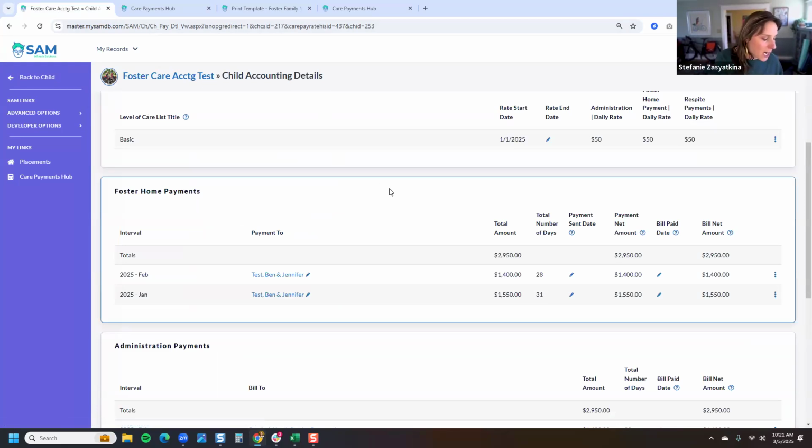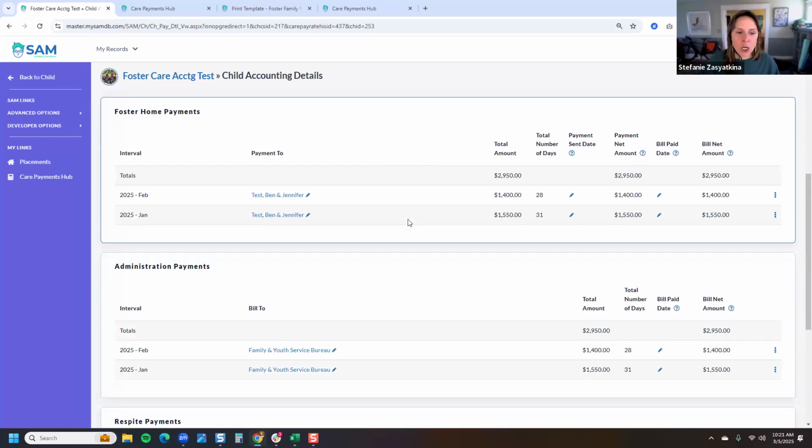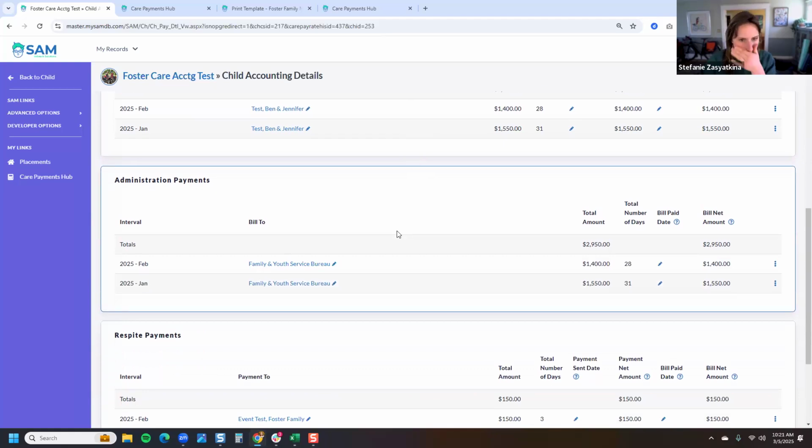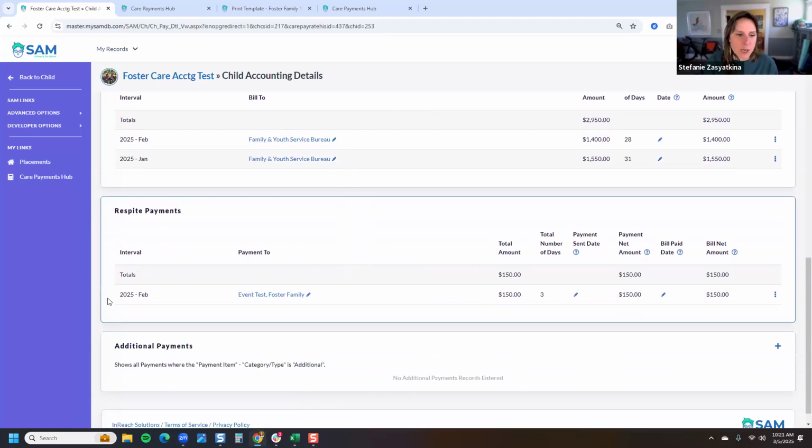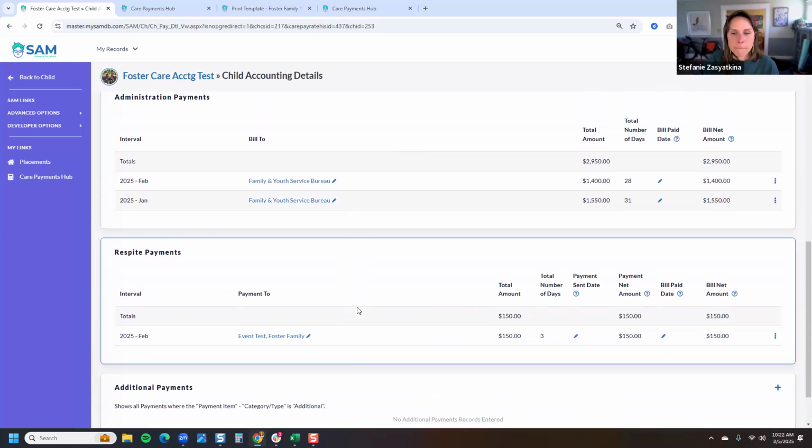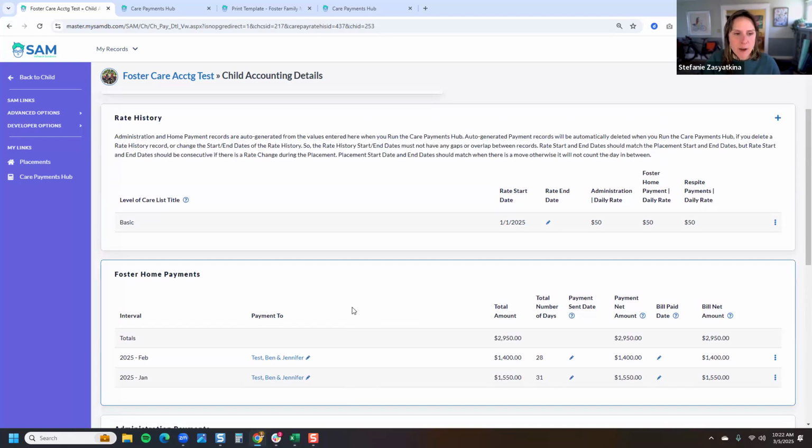So that's running the Care Payments Hub, and these are the results that you see. You get new records that allow you to see how much you're paying to the foster parent or to your organization. Oh gosh, that's where it was. This child has, I did not fully clean up my records. And that's what's going on here, is why we have a respite payment. That's okay. We'll let that be for now.